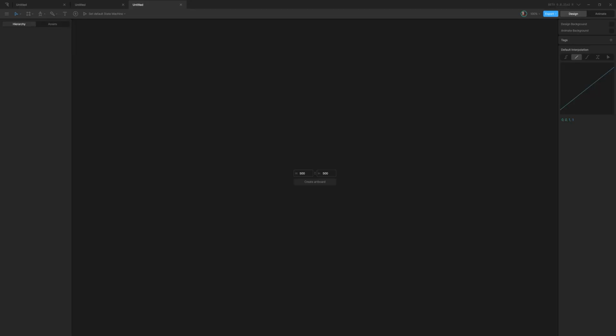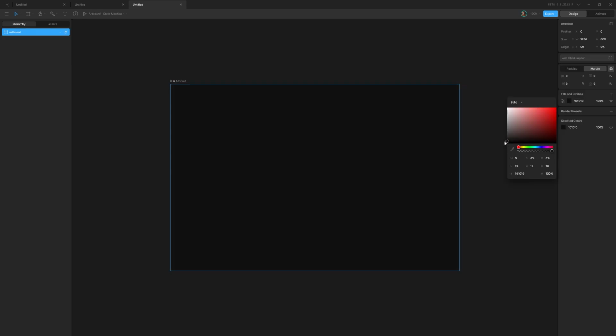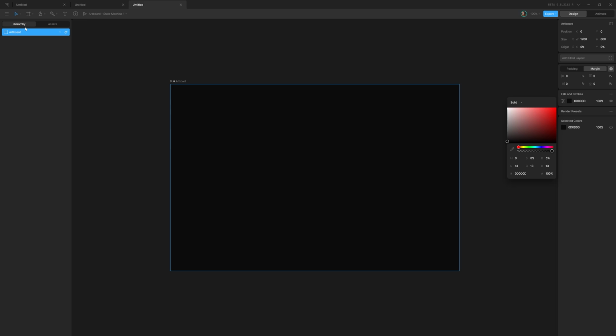Let's get started. All right, so let's start off with 1200 by 800 for the artboard size with our new Rive file, create artboard. And I'm gonna give it a darker background. Let's go 0D, 0D, 0D if you wanna follow along.